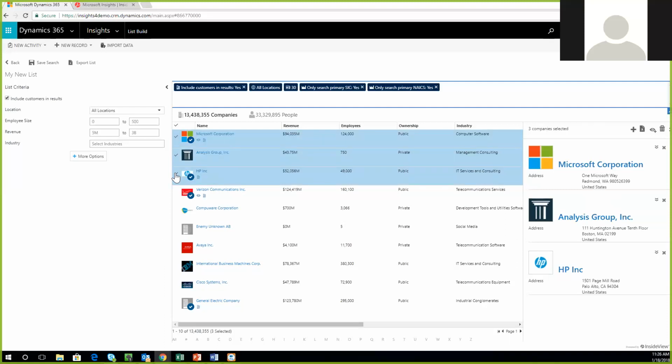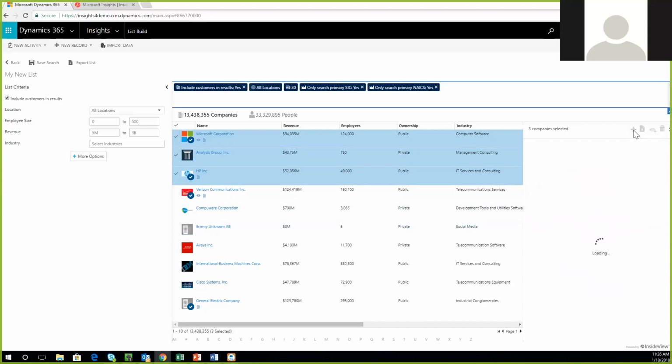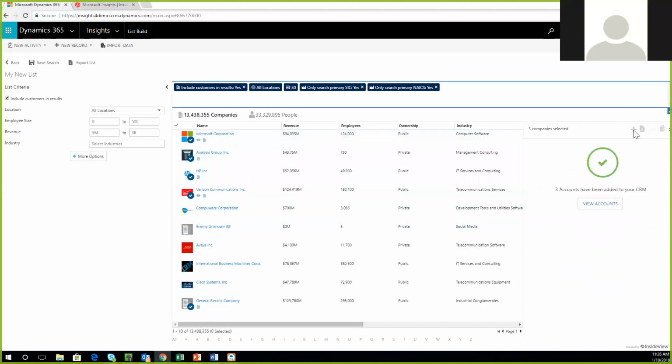Typically we find people don't need any more of that. That will usually suffice. But if I wanted to add these companies, I would just come over here, click the plus button, and again, I'm directly pushing that into CRM, saving me a significant amount of time, and also ensuring that the data I'm pushing in there is complete and up to date as well.